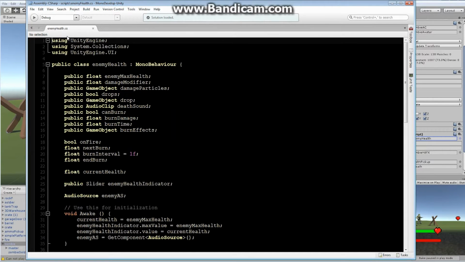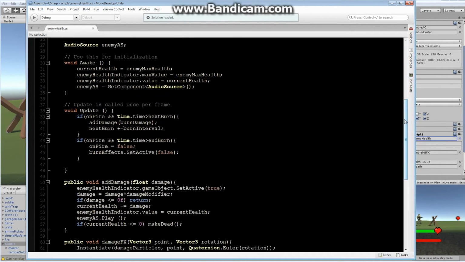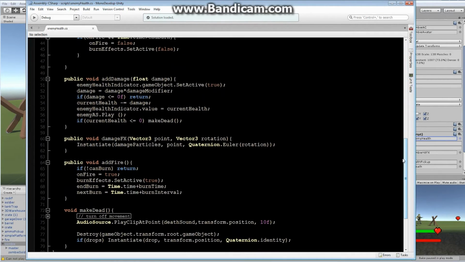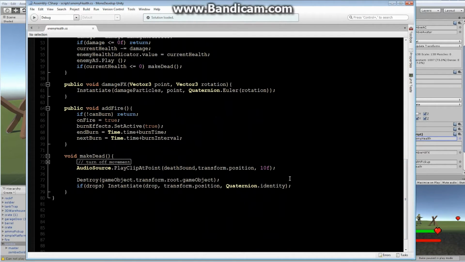Okay, we already have our enemy health here, and our enemy health already has in it a behavior to be able to tell us whether or not our enemy dies. All right, let's scroll down and find it. Awake, add damage effects, add fire, make dead. All right, here's our make dead, and that's exactly where we want to be looking for this object. Now, in the past, all we did in make dead is we played a clip to make sure that the zombie itself made a noise. That's great. And after that, we just destroyed everything. All right, if it was able to drop some stuff, we dropped some stuff.